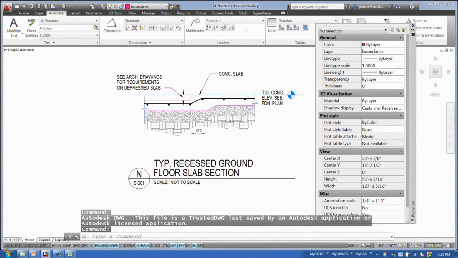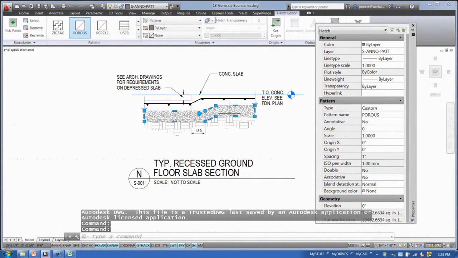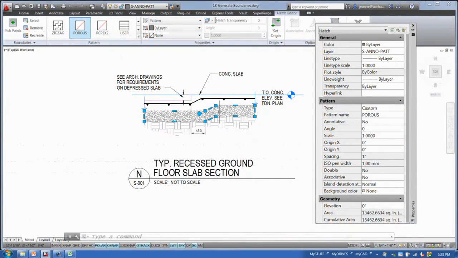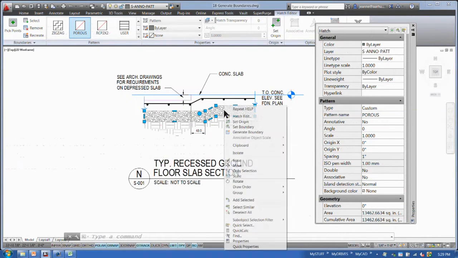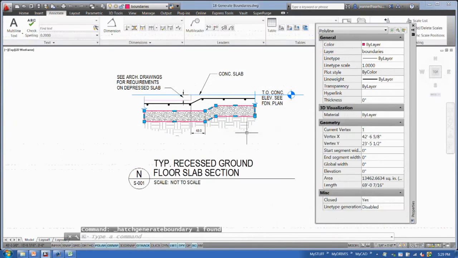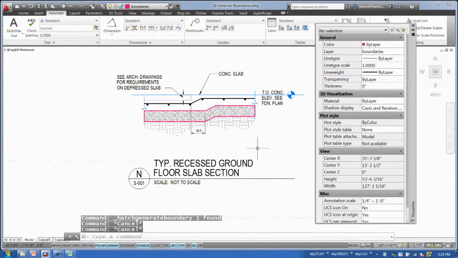Okay. If you have a hatch out there, and you got a microphone? Perfect. So now we've got a hatch, and this also came out in a recent release. I think this is 12 and 13 only. I have to think about it. If I right-click now, you can set the boundary, or you can generate the boundary if the boundary has been removed. Okay, 2011 as well. Yep, so that was a great enhancement.